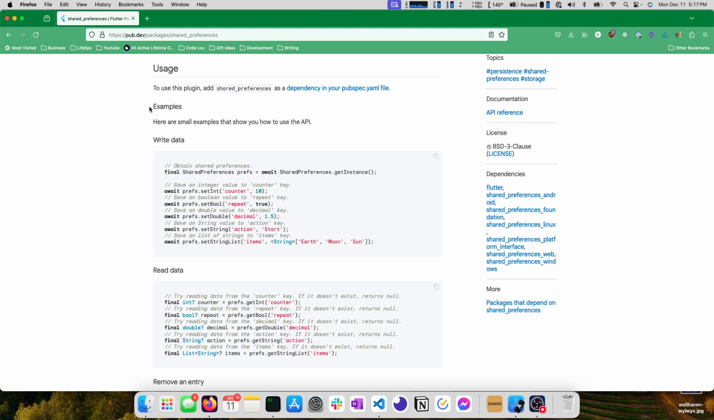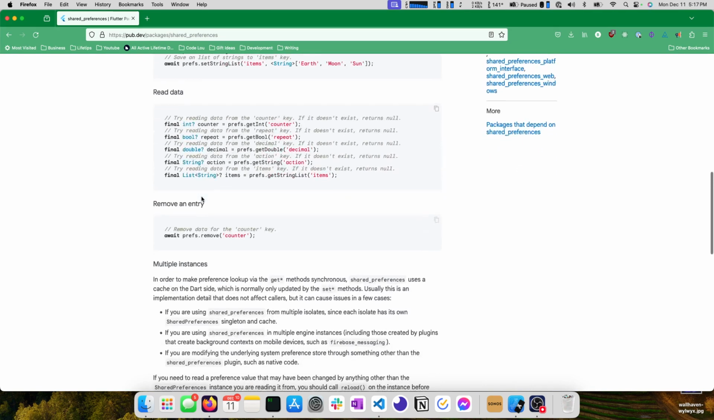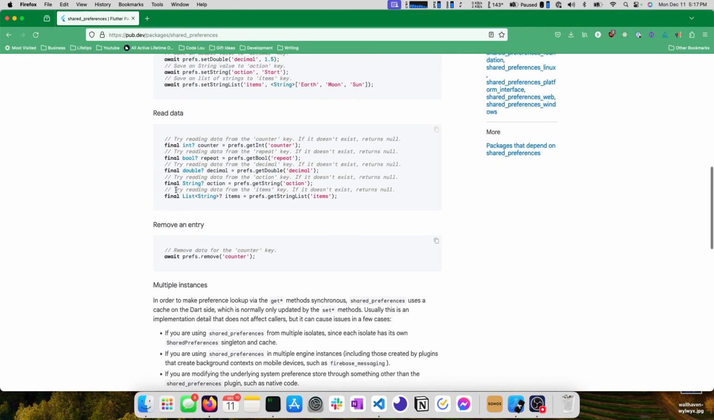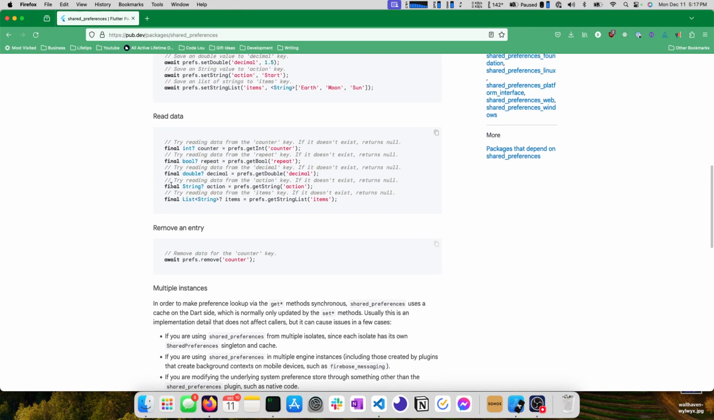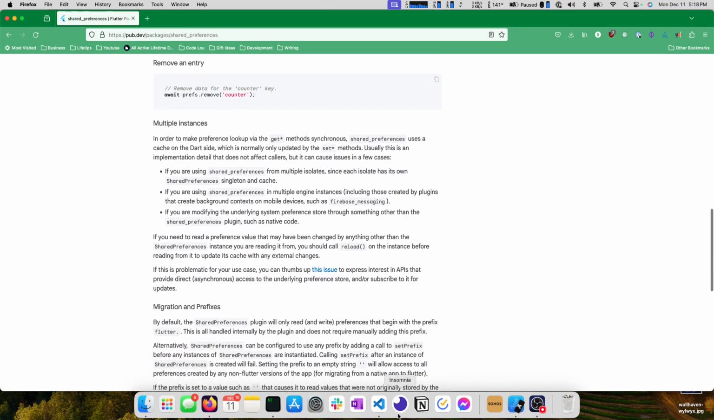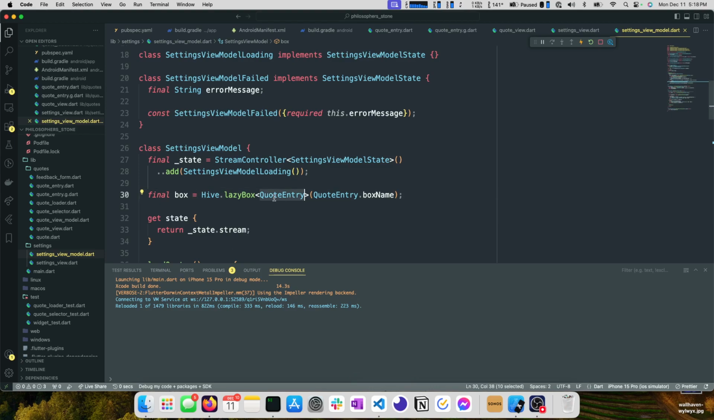Okay. You can see how to use this. It's really easy. You get an instance of shared preferences. You set a value. The more I look at this, the more I'm like, maybe we should just use this. The reason that I was thinking we shouldn't use this is we already have a mechanism for storing data on our device. It's Hive. Yeah, let's just use Hive.